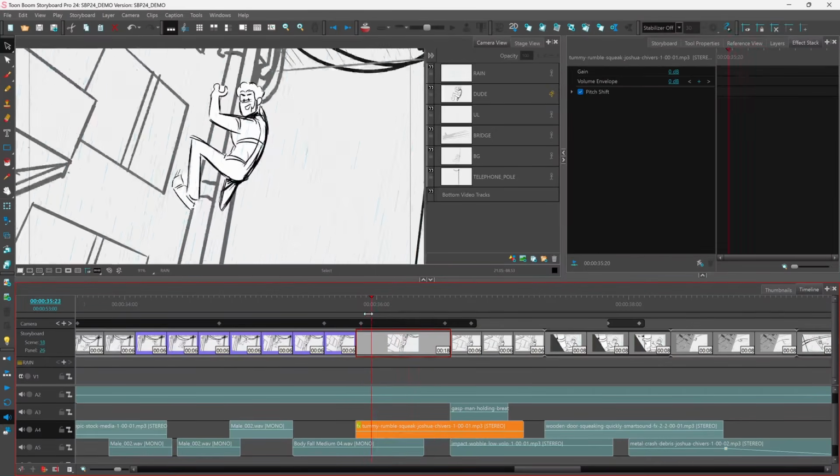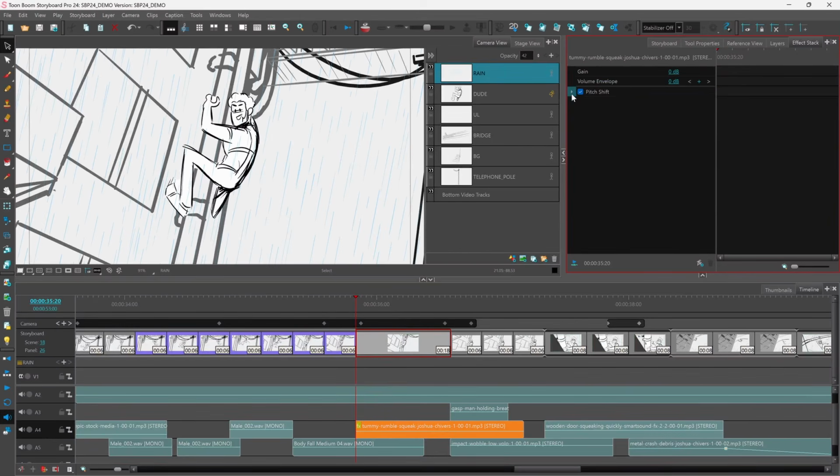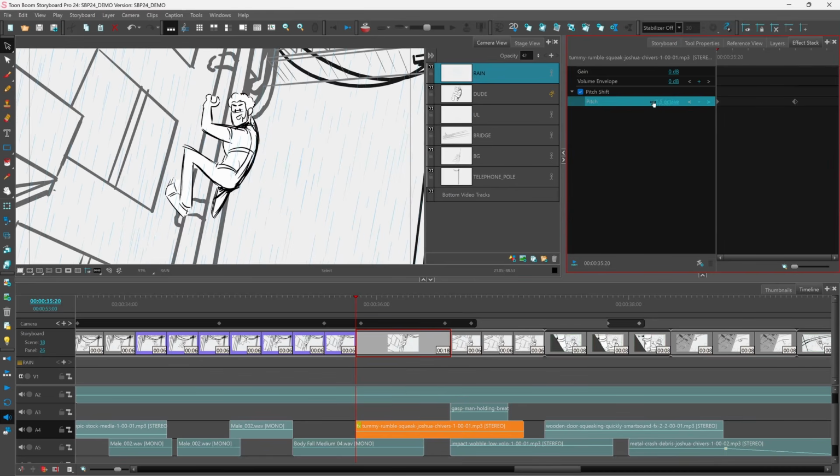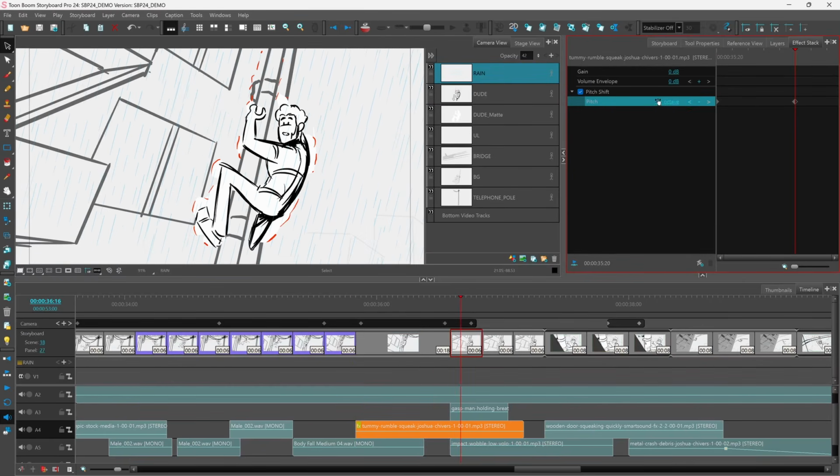I'm going to scroll back on my timeline, expand my effect, and add a keyframe by clicking on the plus button. I'm going to scroll down my timeline a bit to about this point, and add another keyframe. And I'm going to use this arrow to go back to my first keyframe, adjust the value to 2, and on my final keyframe, I'm going to adjust the value to 1.